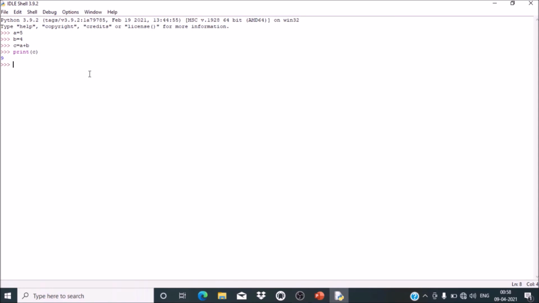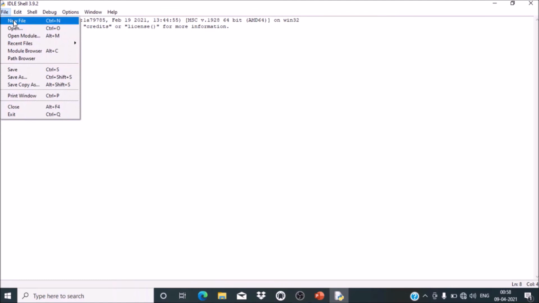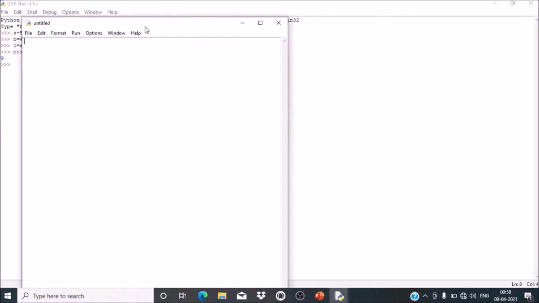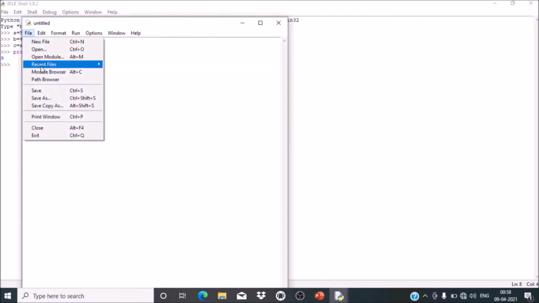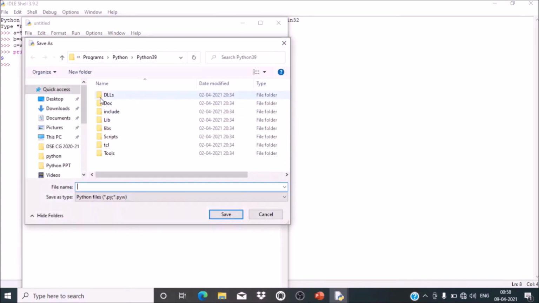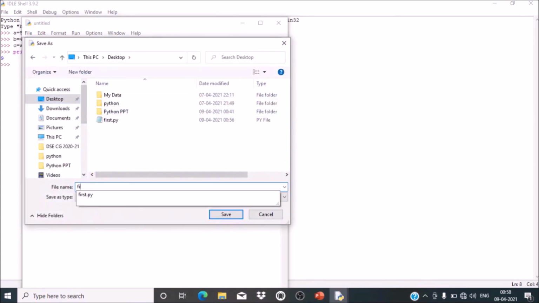Then from this shell you can also write a complete program as a script, as we have written in the text file. So how can you write this? Go to file, click on new file, then it will open a new file. Just save this file, save as. You can save this on the desktop and you can give the name first one.py. Suppose first one py, you can save it.